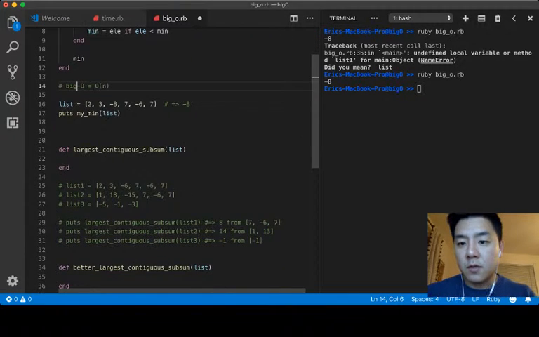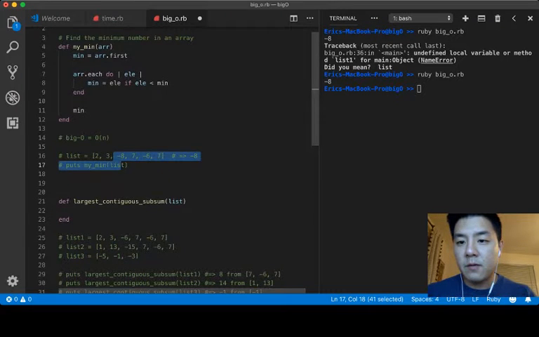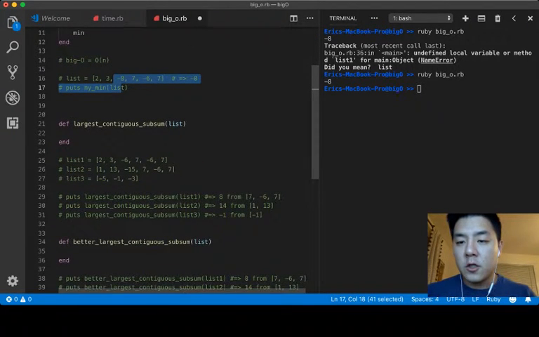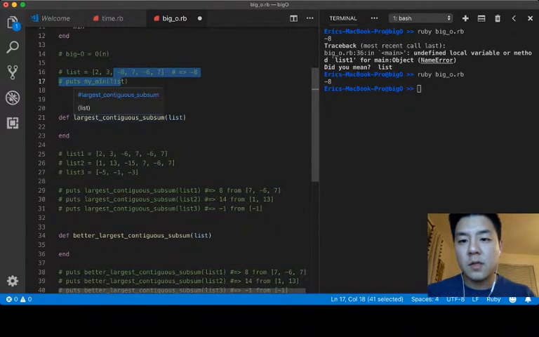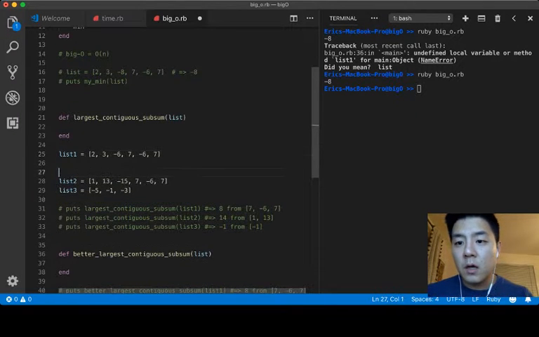Okay, this one is a warm-up. Here I have a second example: the largest contiguous subsum of a list array that will be passed on as an argument. So I have an example over here. I got 2, 3, -6, 7, -6, 7. When I'm talking about the largest contiguous subsum, I would say the largest contiguous subarray of this list.